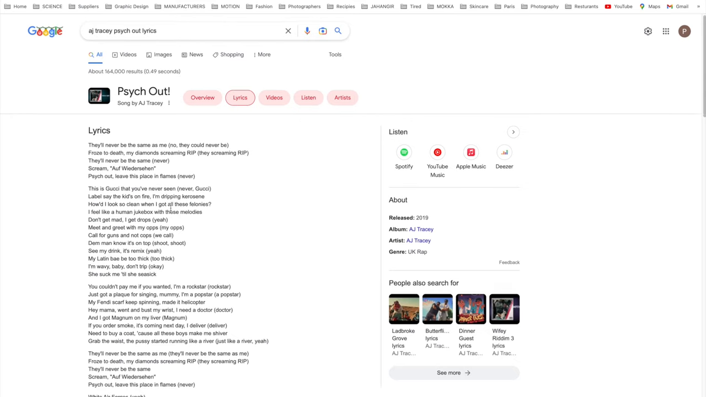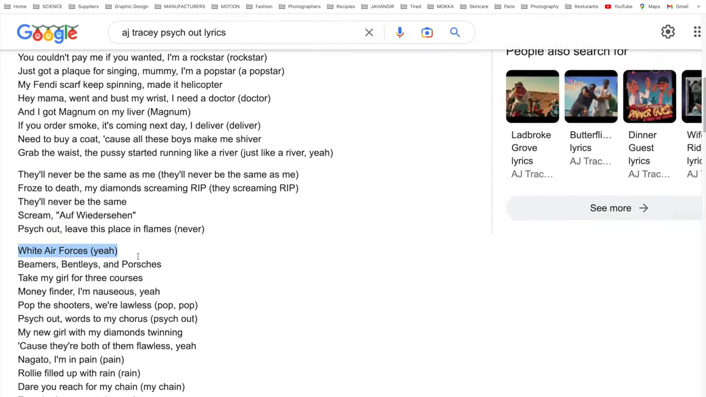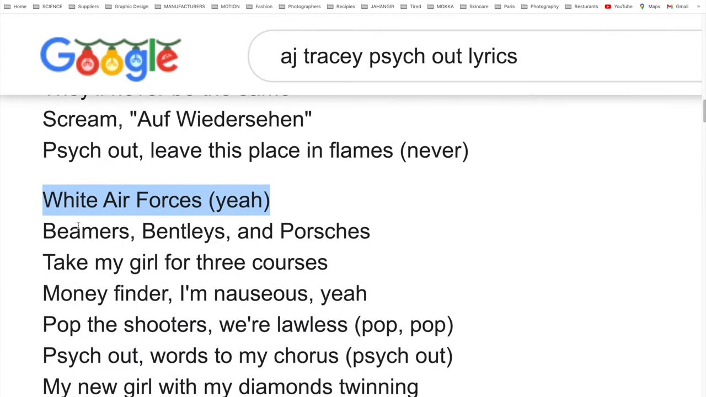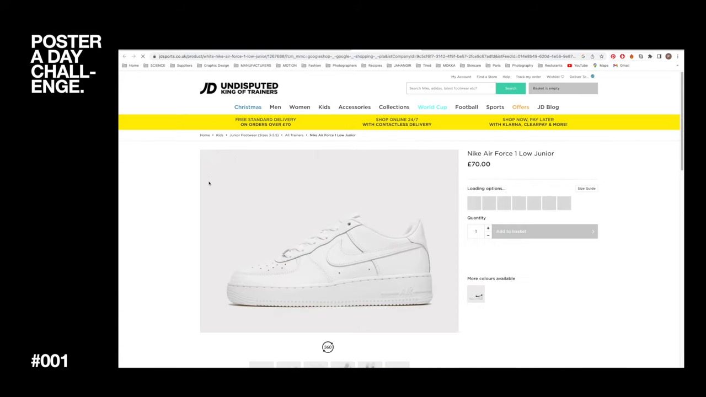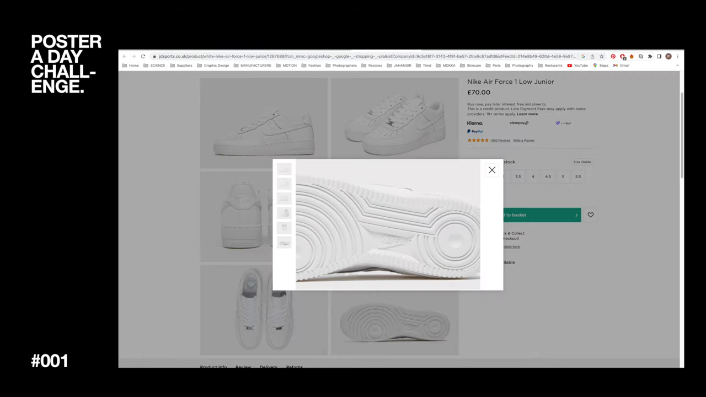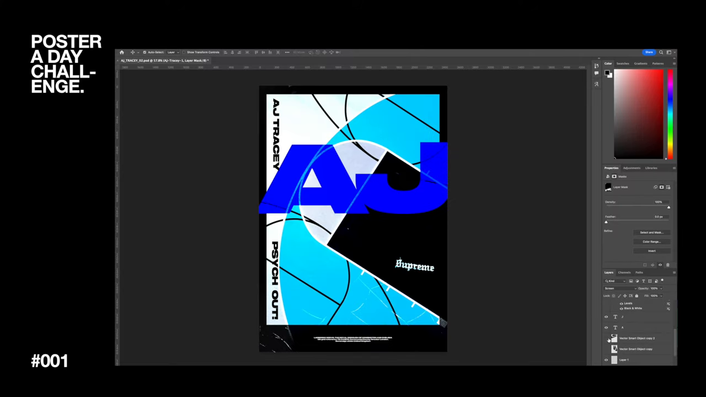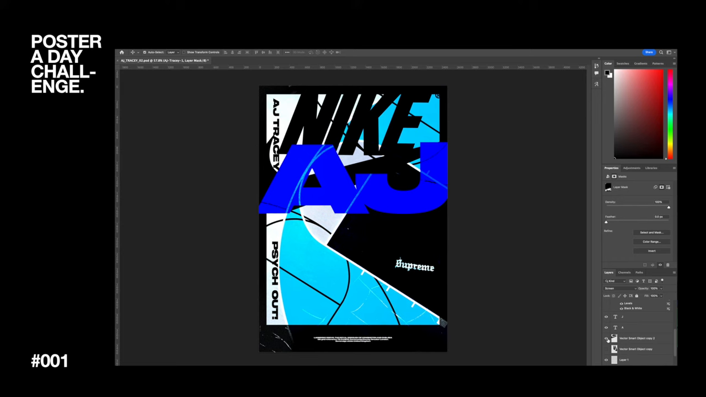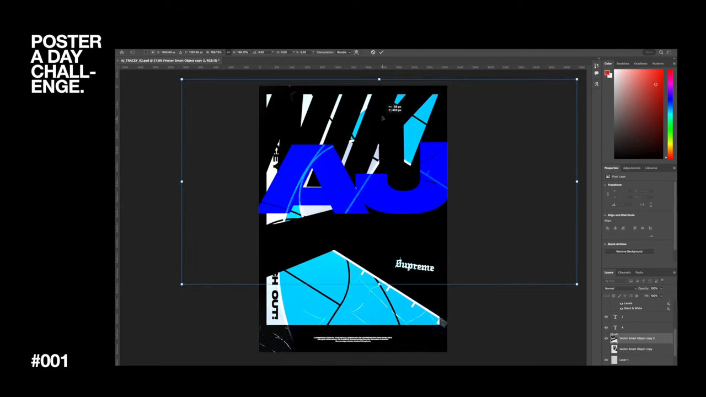So I'll go back to the lyrics and I'll look through, have a listen to the song a few more times. And there's a line in the song, White Air Forces. And I think, like, that's a basketball shoe originally. And it'd be cool, like, on the underside of the Air Forces, they've got the OG Nike logo, so it'd be cool to just slam that into the piece and then find a way to just hide it in there.